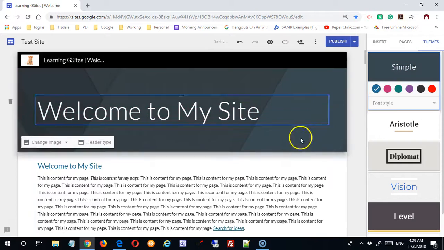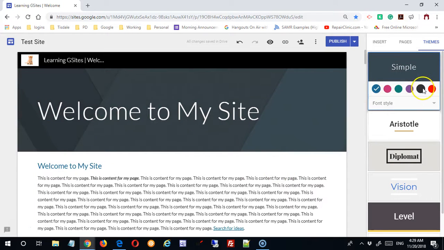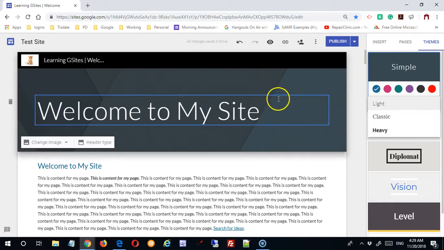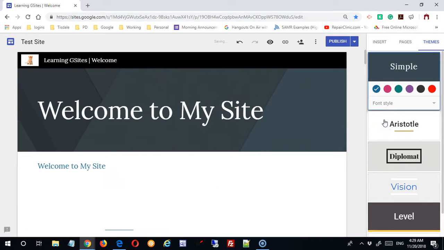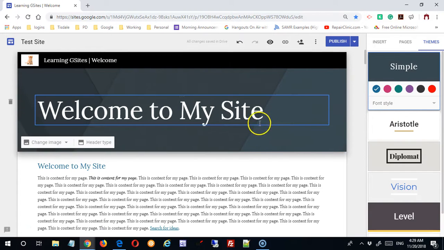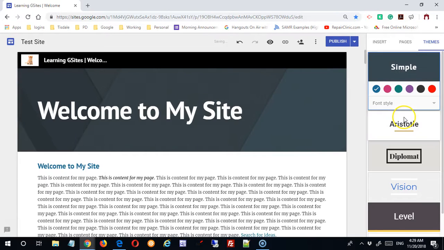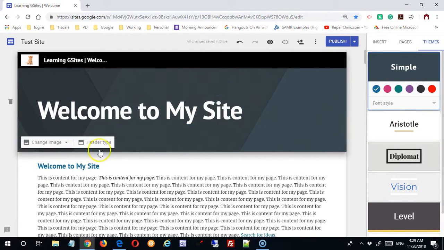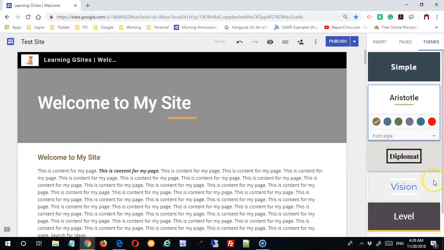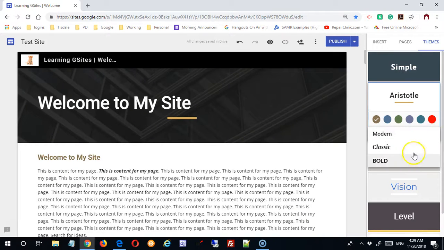Okay, I'm going to go back to the normal color or one of the predefined palettes, and now underneath you also have a choice of font style. So right now it's on light, but I could choose classic. Becomes a little heavier, more of a serif font, or heavy, where the font becomes very bold and thick, and a sans serif font, a little simpler. And you'll notice, if you click on Aristotle or any of these styles, you have basically those same options here.